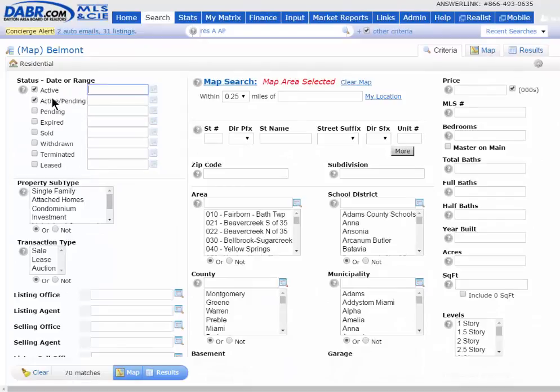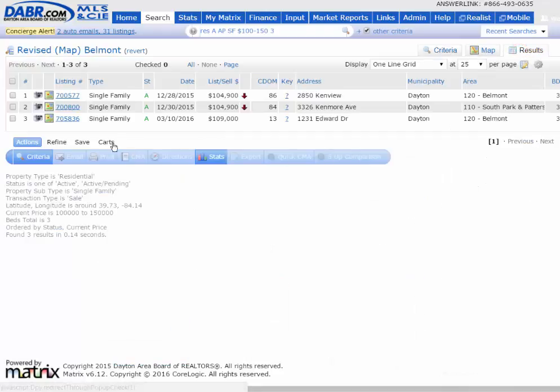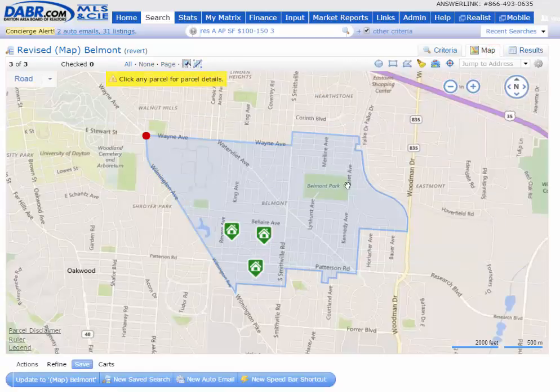I still have my active and active pending, but now I just put in my price range, put in my bedrooms, bathrooms, and whatever else I like for my criteria here. And then when I go to results, I just hit save and save it as an auto email or a save search for that client, but I don't have to update my Belmont search again because the shape is already there, and by clicking on the map you can see it's still there for me.